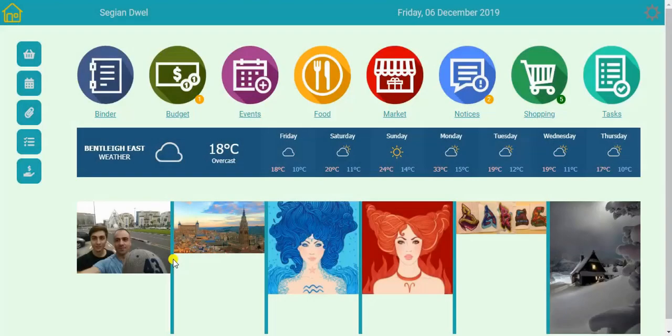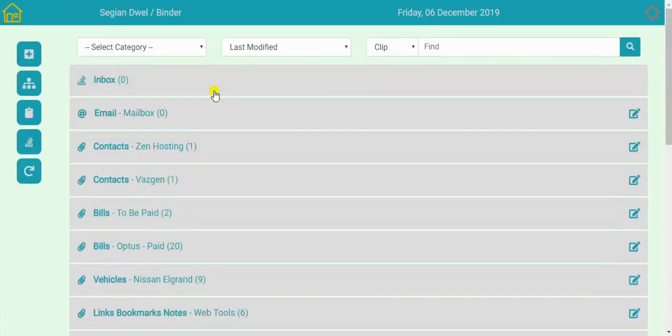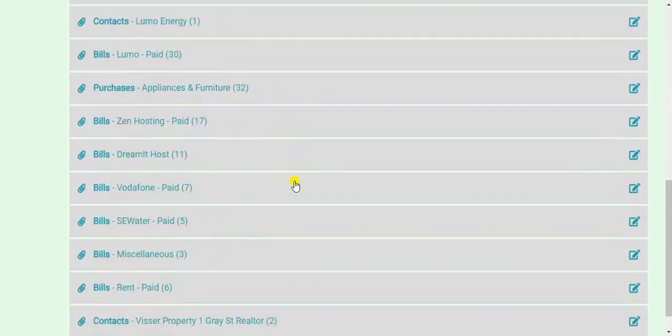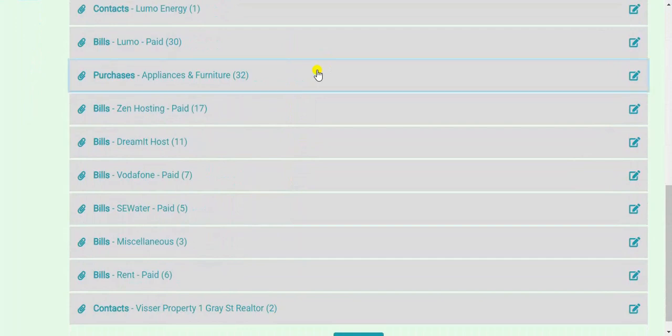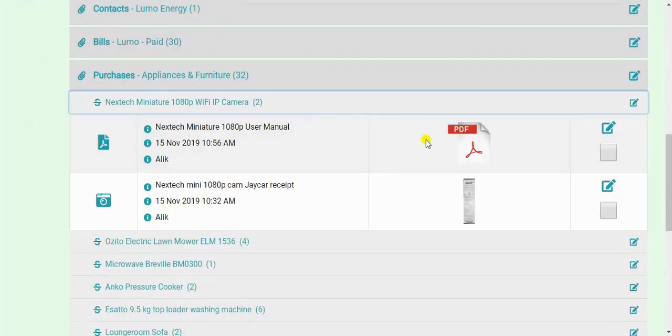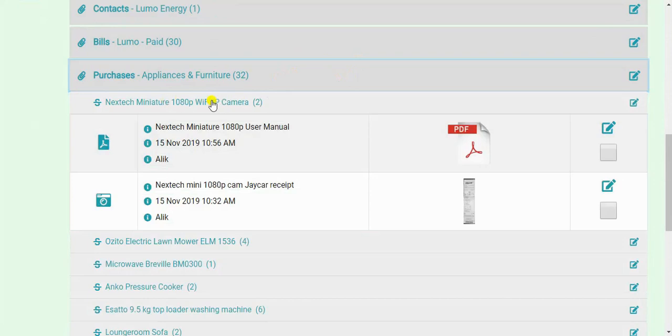Okay, the next important module of Dwel is Binder. And Binder, as the name suggests, is there to bind information of different sorts together. The way we have implemented this particular function is to arrange information in clips which contain staples, which in turn contain clippings. So in this particular case, I have a clip of purchases, appliances and furniture.